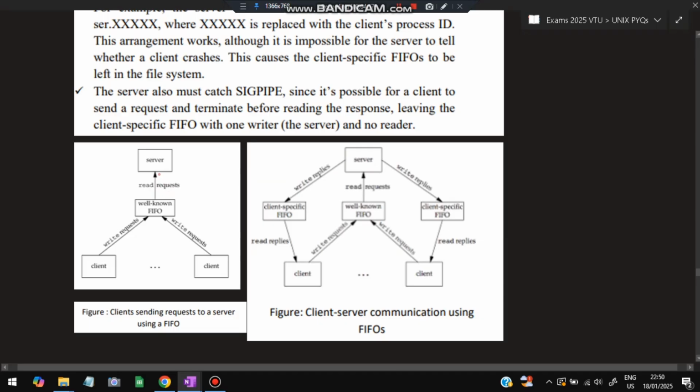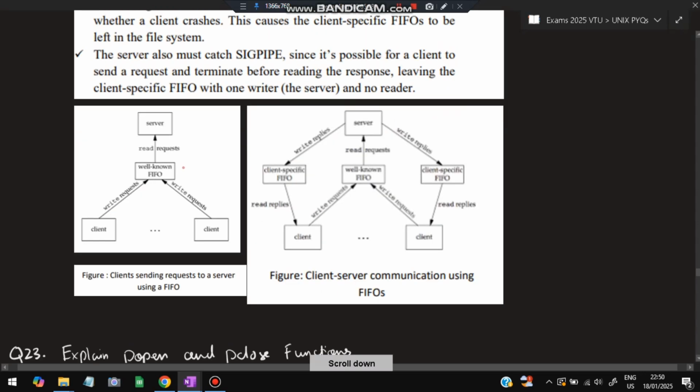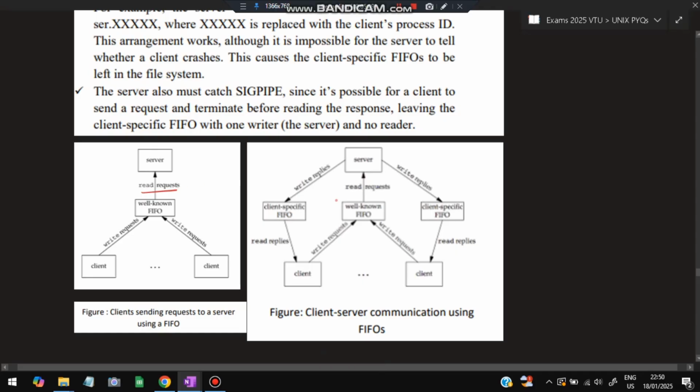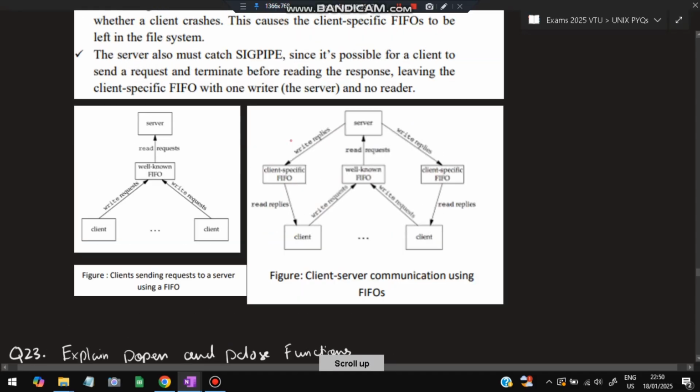So this is the server, and this is the well-known FIFO. From the client side, we will be sending the write request, which goes to the well-known FIFO, and that will be transferred to the server via a read request. If it is going through the client-specific FIFOs, it is the write and read replies. So that was client-server communication using FIFO.